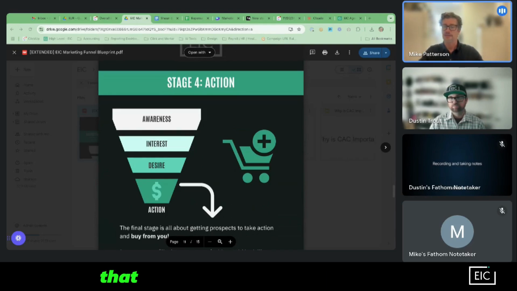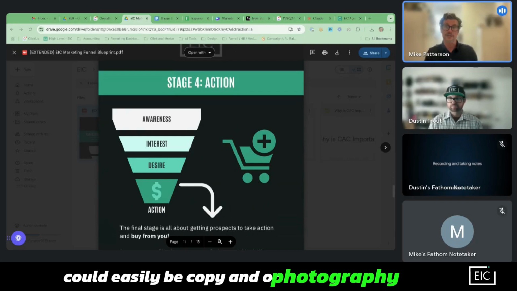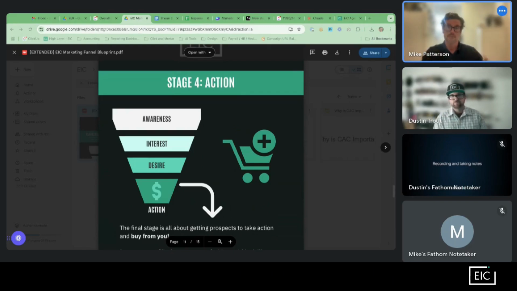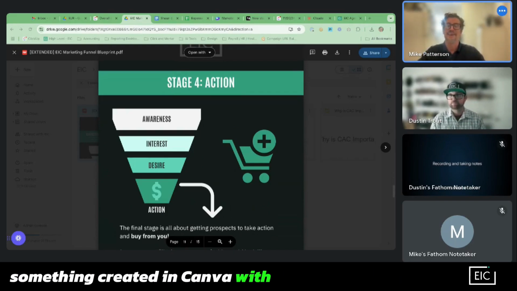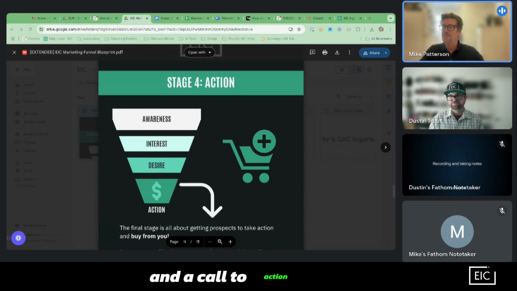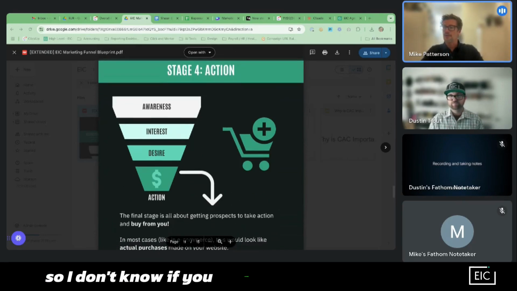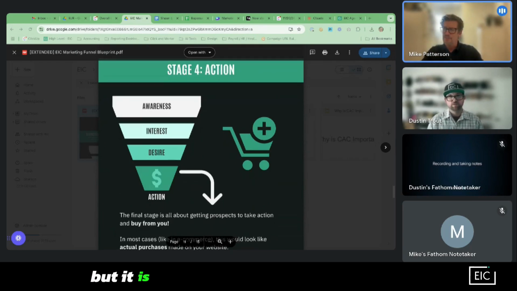And again, that can be folded in with some of the middle of the funnel creative, or it can be its own creative within itself. Usually not that complicated, could easily be copy and or photography, or just something created in Canva with a simple background and a call to action.